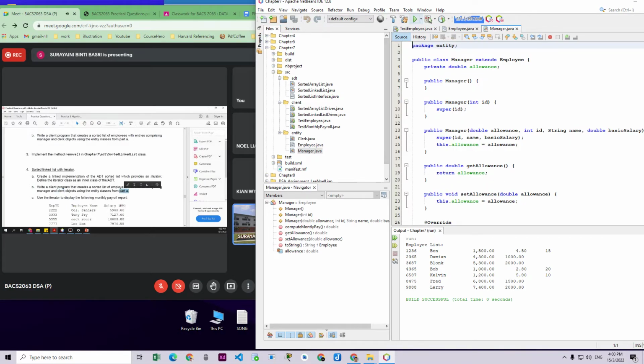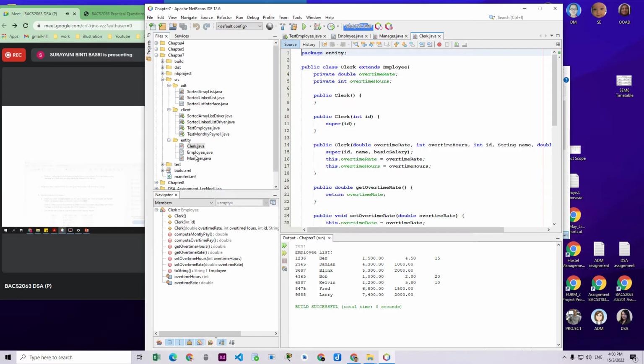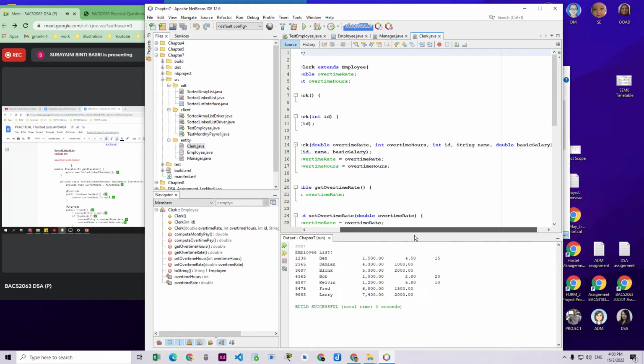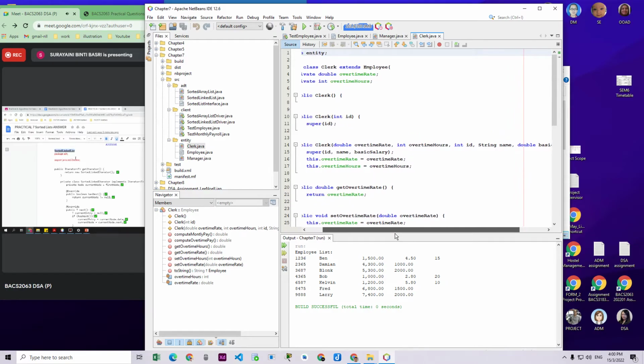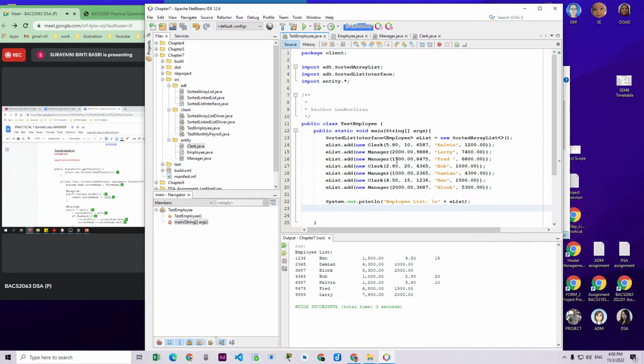The entity class from part A is the one that is created by Noel. This one. Sorted, no, sorry. Sorted array list, and then the interface.